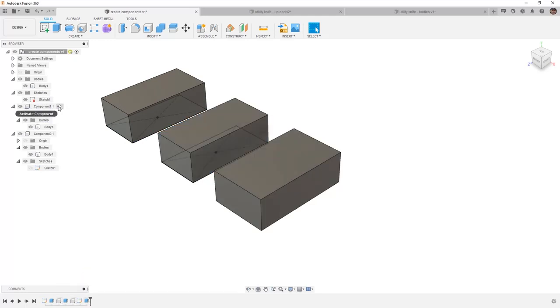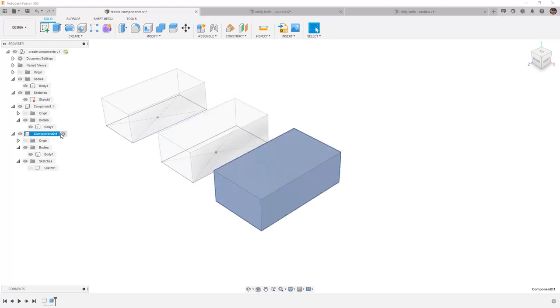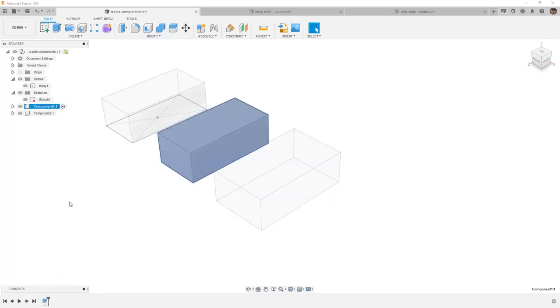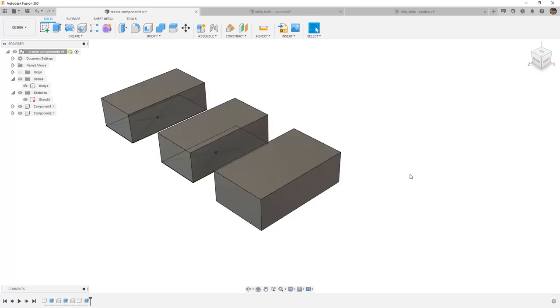But if we go back to individual components, we'll only see the features or the different operations that were used for that specific instance. So with Component 2, we have a new sketch that was created as well as an extrude. With Component 1, we created the component during the extrude operation. At the very top level, we'll see all the sketches, components, and the different features.